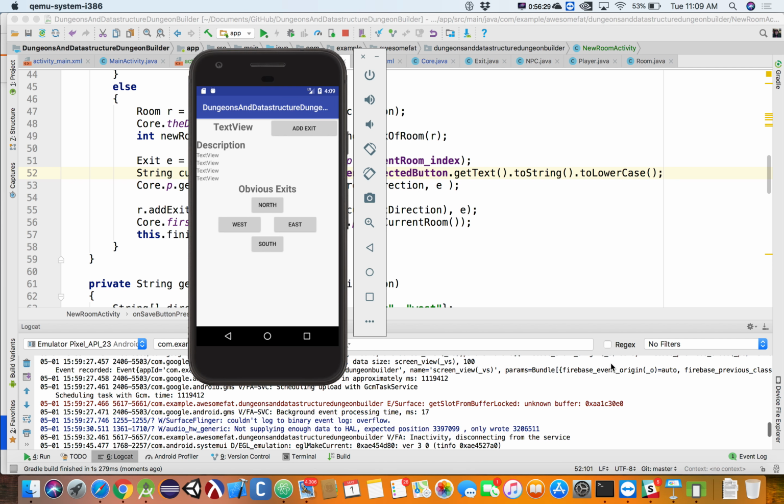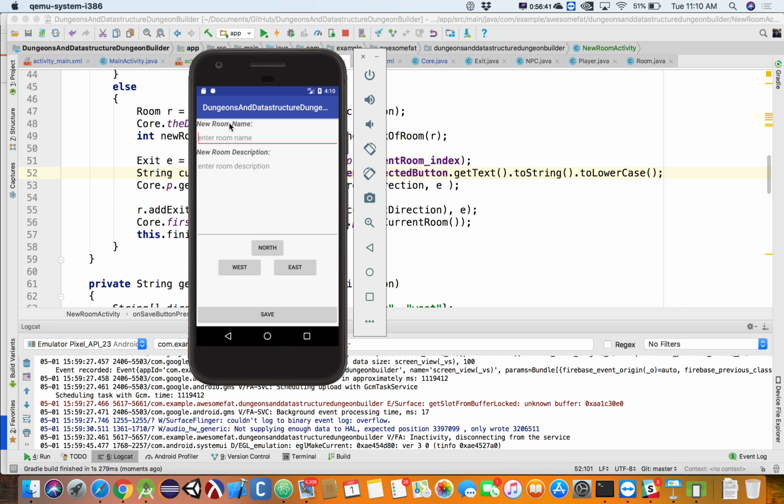All right, so add exit. Actually, we're going to go back here. We'll go north first. Then we'll add an exit, some stuff to the west. Save. Now we have an exit to the west and another exit coming back to the east.